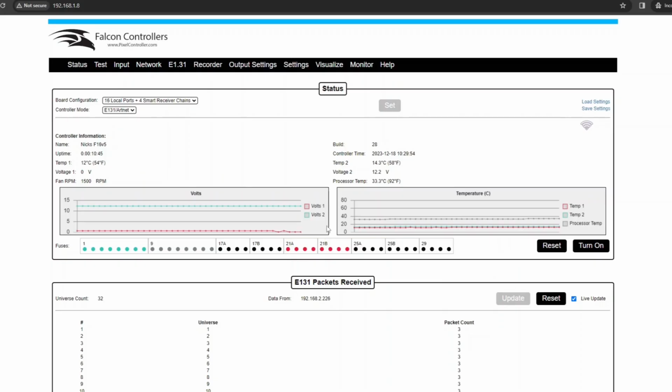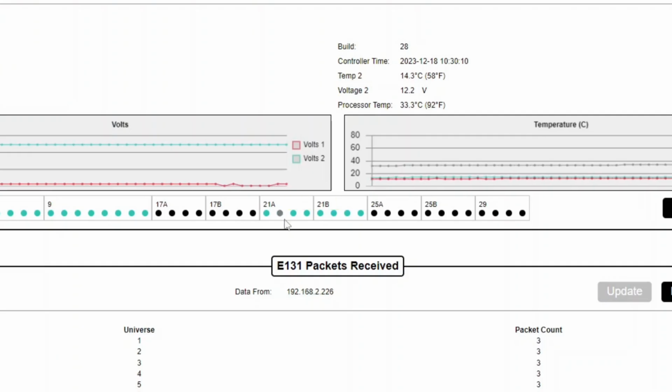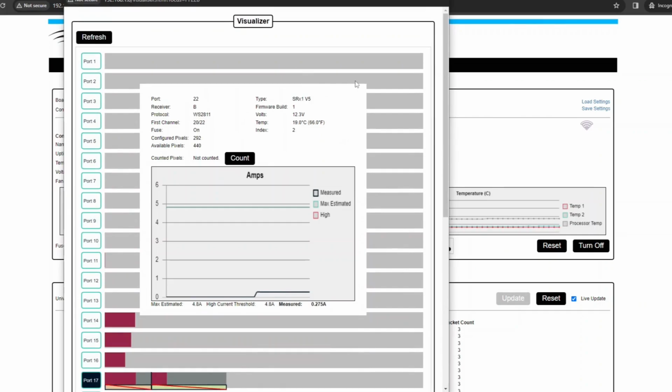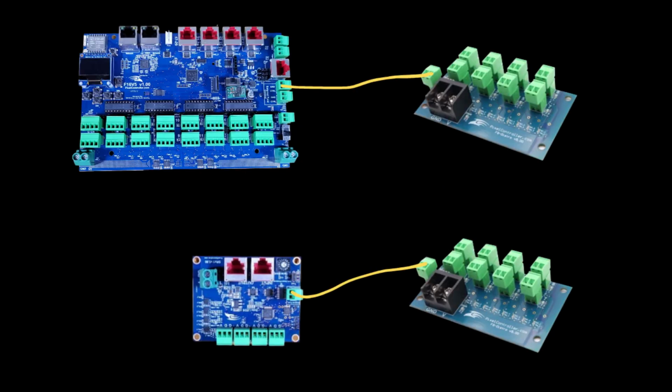If you have a blown fuse, once you've fixed whatever caused the fuse to blow, you can click reset to reset all of the fuses. If you want to turn off all of the fuses, you can click the turn off button. If you want to turn off just a single fuse, you can double click the circle and it will then turn gray to show that you have manually shut it off. You can double click it again to turn it back on. Additionally, you can right click any fuse to open the Visualize tab for that port, but we'll get to that later in the video. If you have any F8 power distribution boards connected to a receiver or your controller, you can also turn those off from here.